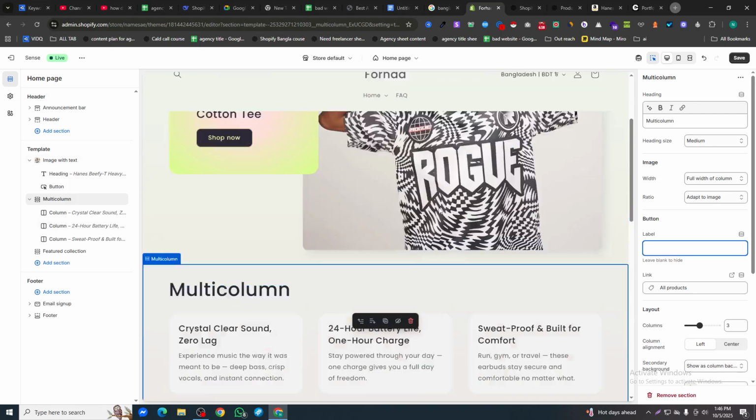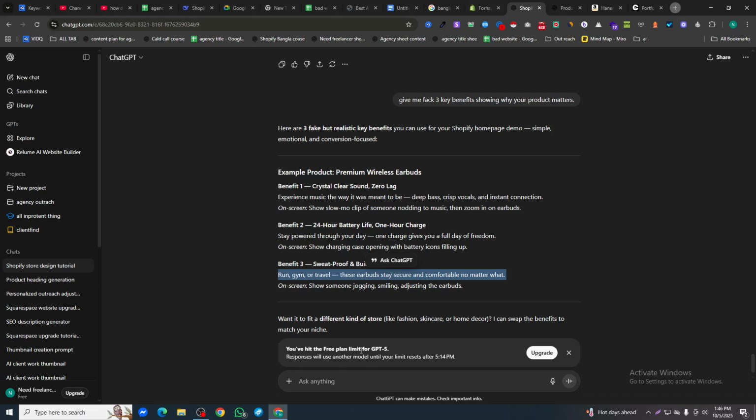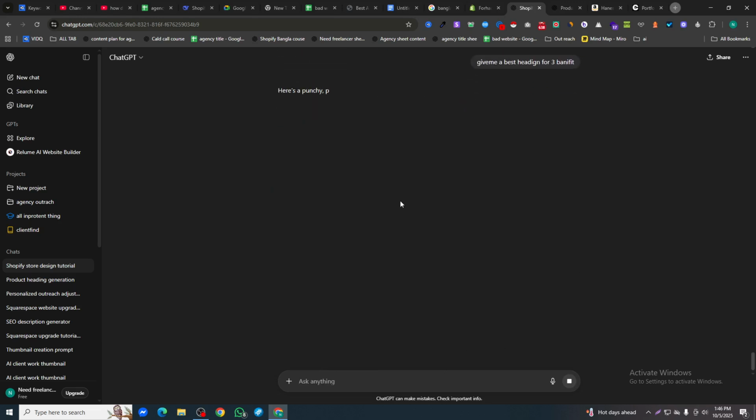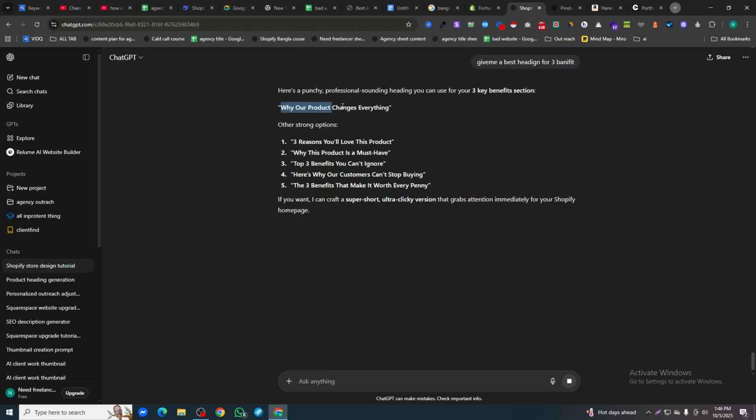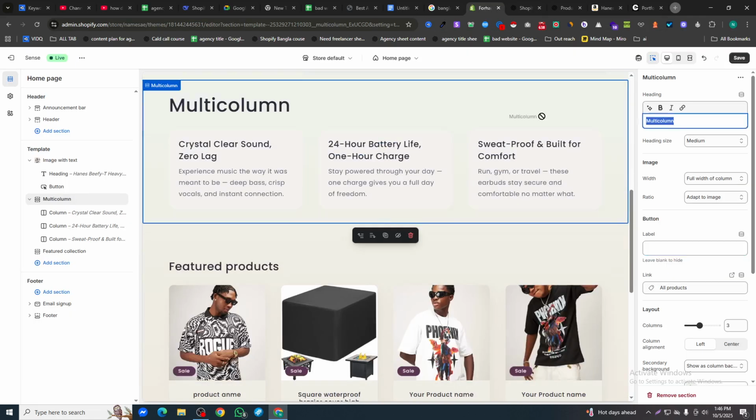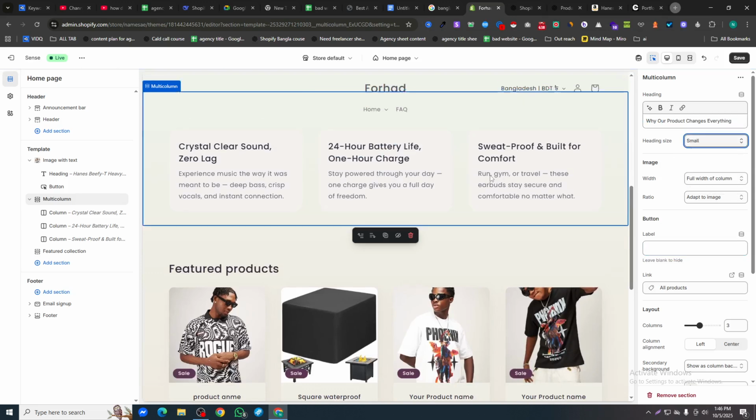To get the heading first, for this reason we have to go to ChatGPT. I will say, give me a best heading for 3 benefits. Okay, let's see exactly what heading ChatGPT gives us. Okay, so we are going to copy it from here, go to Shopify again, and paste it under the column. So that's pretty much it. If you want to make it smaller, you can make it smaller like that. So this way you can do that, guys.